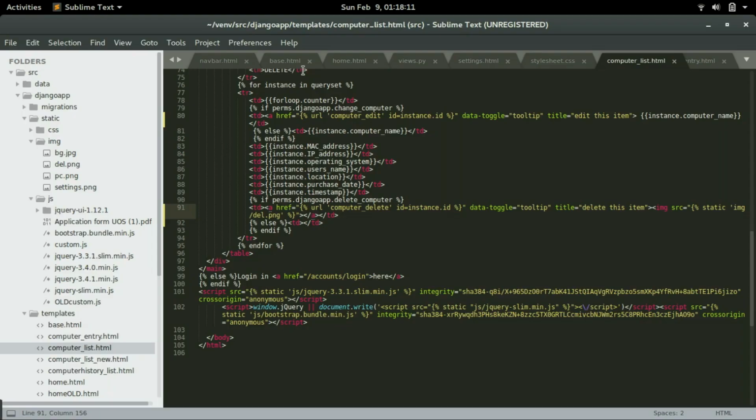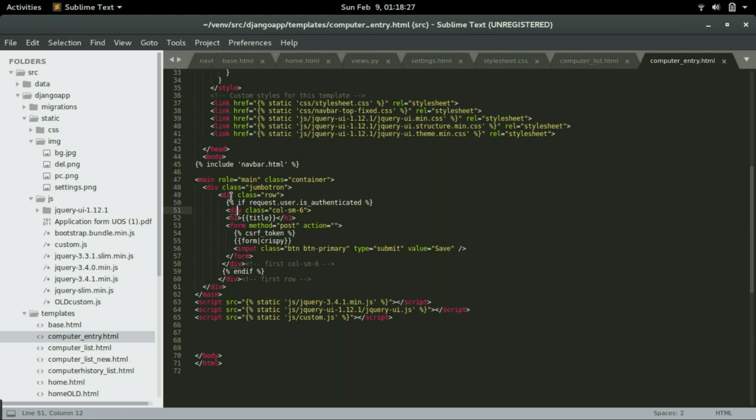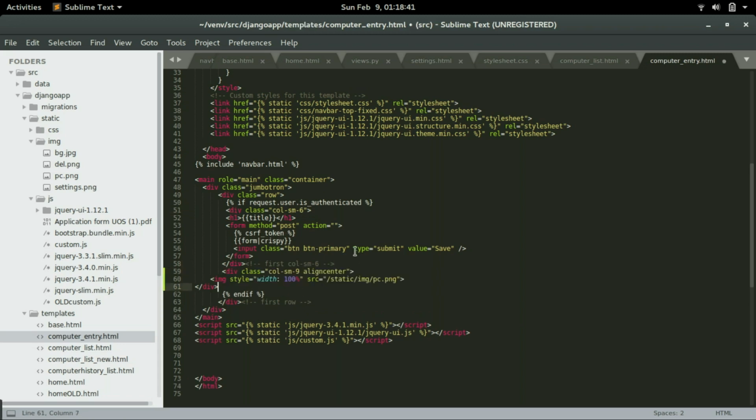Copy, and in computer entry form, I have a Bootstrap row that starts here and ends there. Then I have a column 6, a column from here to here. Right where that column ends is where I'm gonna create another column and paste that code right there. So indent that in.